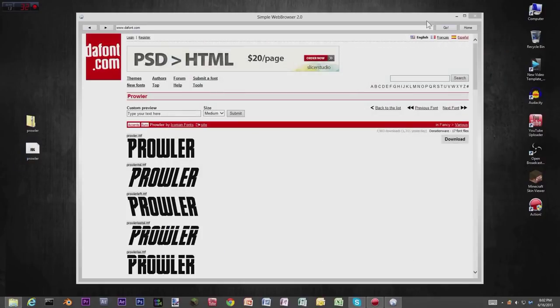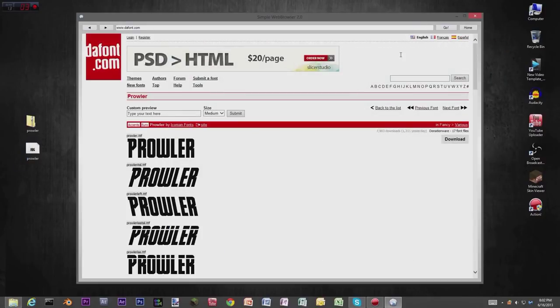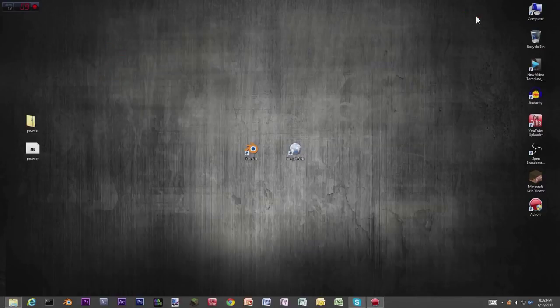Alright, so now you can close that zip file and your web browser. Now once you have your font file and your zip file over here, you're going to want to drag it somewhere where you can get to it and find it later. I'm just going to keep it on my desktop to keep everything simple and organized. And you're going to want to open up Blender.